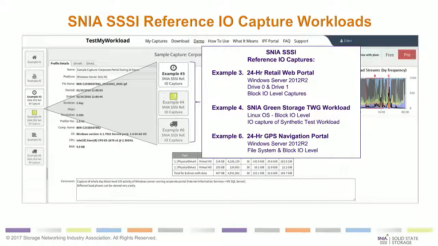Example 3 is a 24-hour retail web portal run on Windows Server 2012 at the block IO level. Example 6 is a 24-hour GPS nav portal. What's interesting about example 6, it gives you both the file system and block IO level capture, whereas example 3 gives you the block IO capture between 2 virtual drives, drive 0 and drive 1. So in example 3, you can see reading from one drive and writing to the next drive during a snapshot or during a backup.